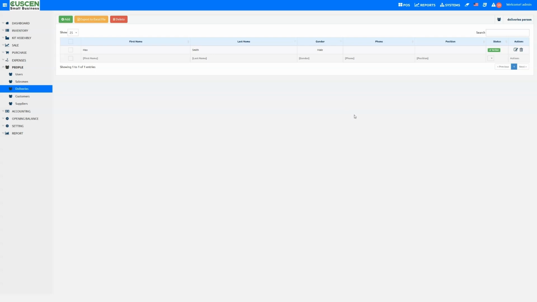You can also check out the status column. Here, you can quickly see if the delivery person is currently active. An active status means they are ready to take on delivery tasks. We can examine an entry.